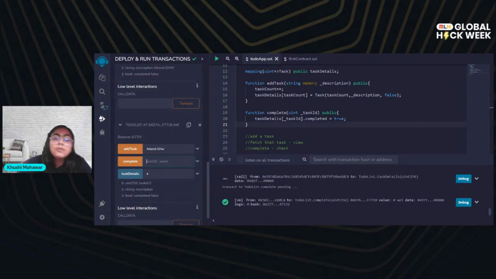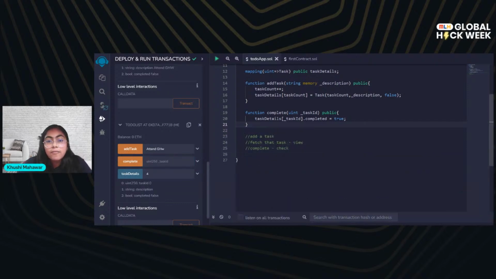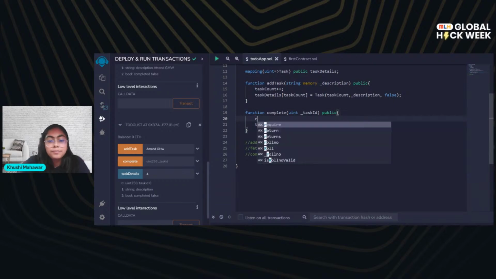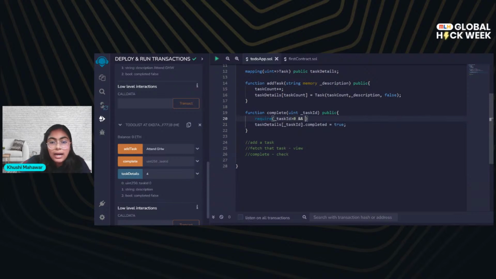So if the user gives an invalid task ID, we can add a require condition over here and fail this transaction. So I am simply adding a require condition that the task ID should be greater than 0 and the task ID should not exceed the task count, right? And I'll also add the message that in case this task ID is negative or is greater than task count, I'll simply write the task ID does not exist.